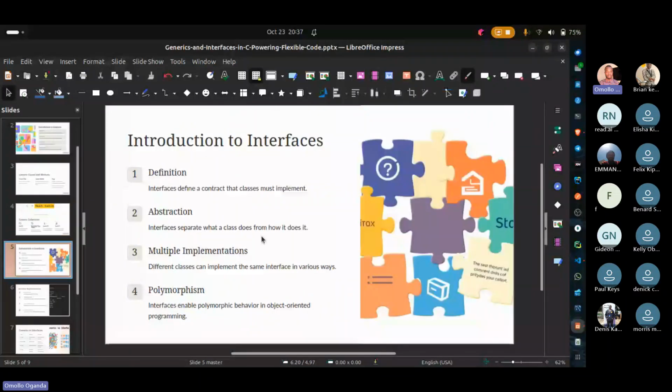Under interfaces, a straightforward definition is that interfaces define a contract that classes must implement. I remember giving a real-world example, a case where we have a vehicle. Let's think of a vehicle as a class, and then we have different types of vehicles which inherit properties of the vehicle. For example, we have a Lamborghini, a type of vehicle. We have a Toyota, a type of vehicle. We have a Ford, a type of vehicle.